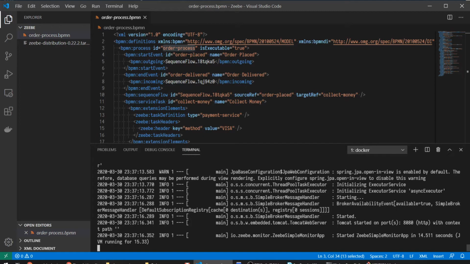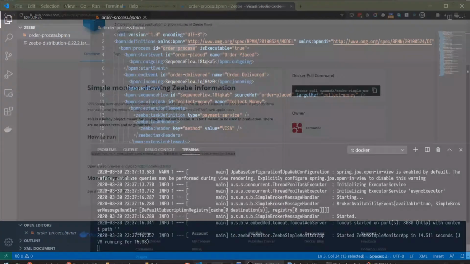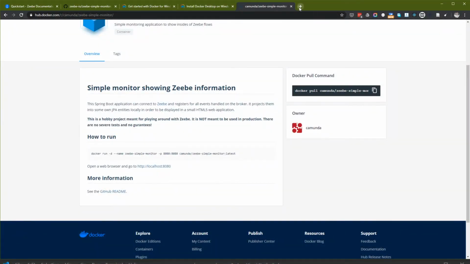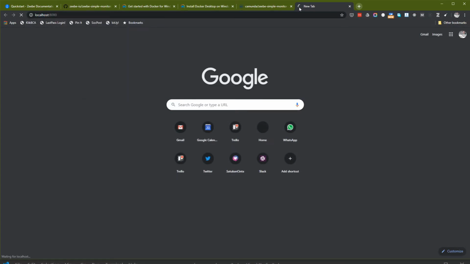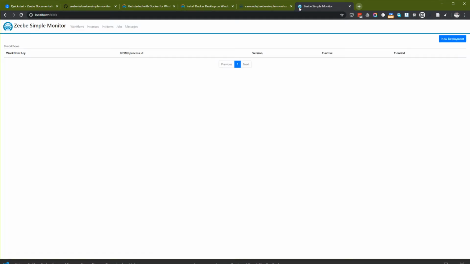So if you have Docker, then I think this is quite a recommended way to try it out. And if you don't know Docker yet, then I highly recommend you to try Docker just playing around. You don't have to learn deeply, but for development, even just locally, Docker is very useful. Okay, so let's see how it looks. This is Zeebe simple monitor.